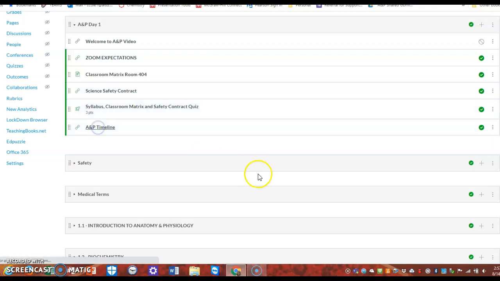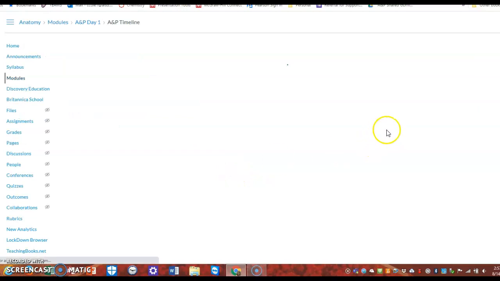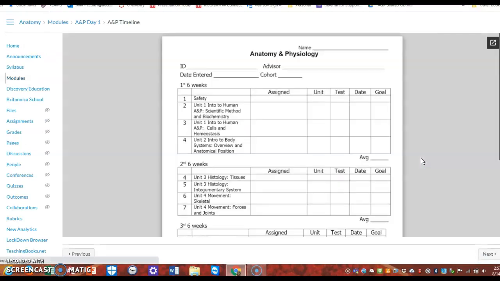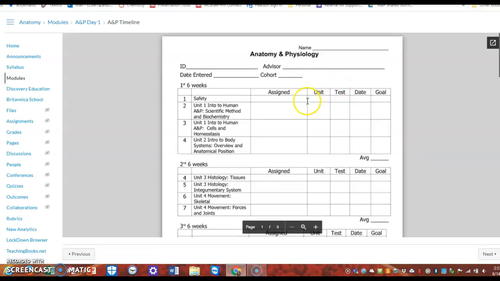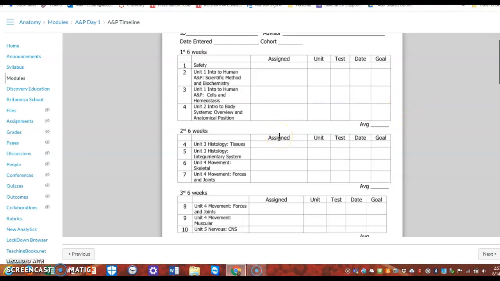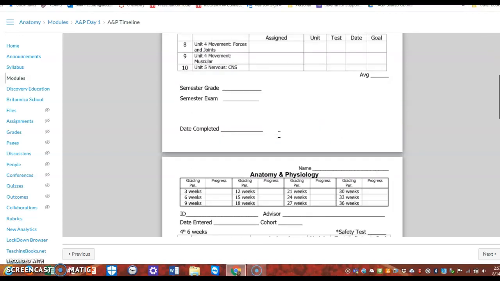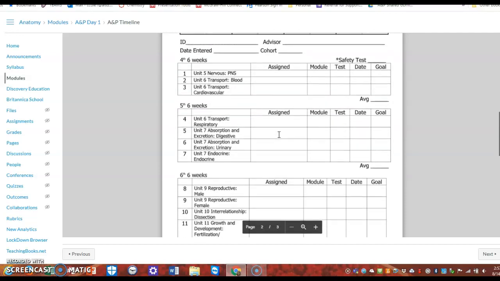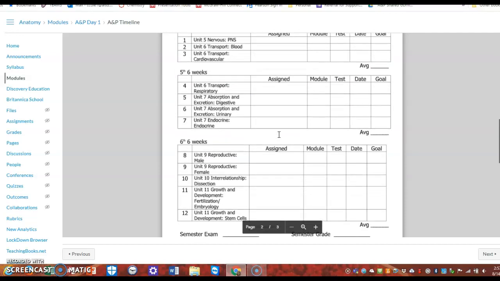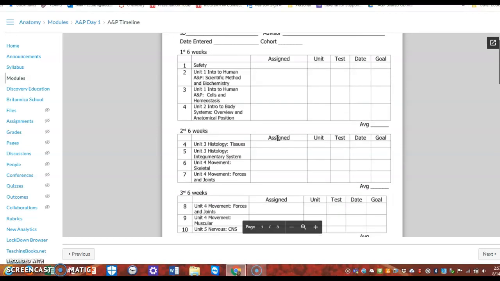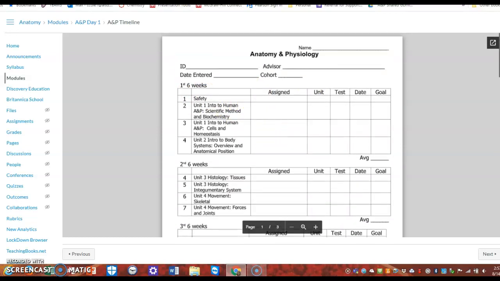All right, here's our anatomy timeline. This is very important for you, so you know what you will be doing. We're going to go over safety. That's the first unit I want you to do. And then here are the other units in first semester. And if you decide to take second semester, there are the units in second semester. But let's go back to first semester. The first thing I want you to complete is safety.